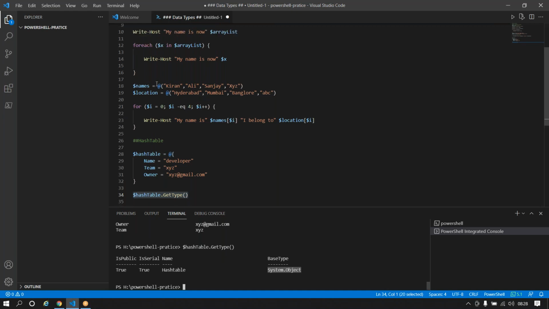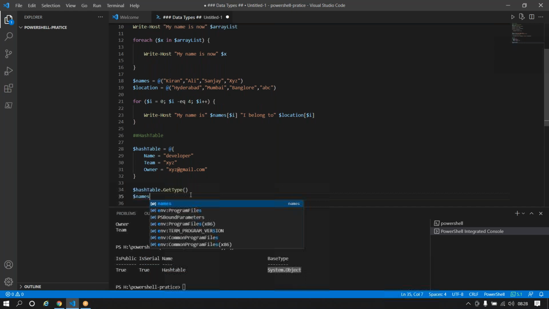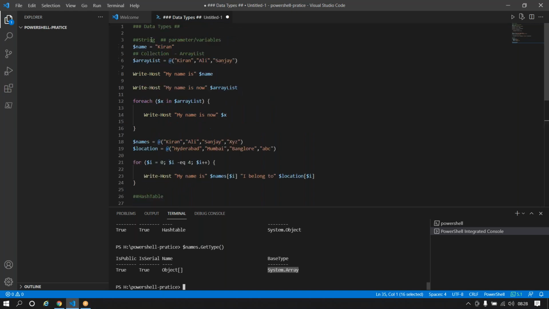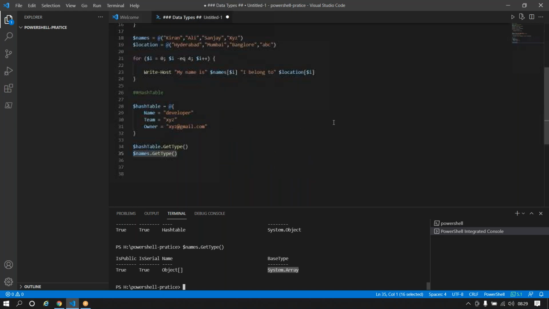The same thing if you want to do with the names, right? I can do $names.GetType. It's called System.Array. And if I do this one, it'll say System.String. If it's only name, then it's System.String and stuff like that. So those were the very basics of PowerShell, like what are data types and all that stuff.